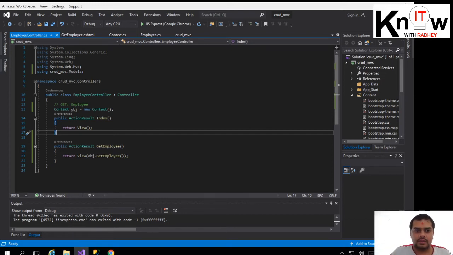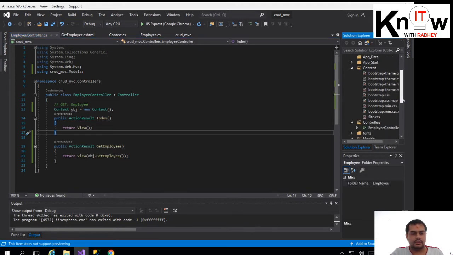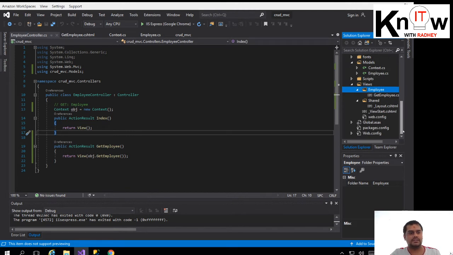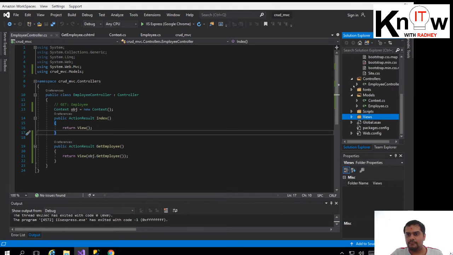So guys, today we are going to learn the second part of the CRUD operations, that is called creation. First of all, we did the reading part. Now we are going to do the creation part. So creating any employee and getting it reflected back to the database.